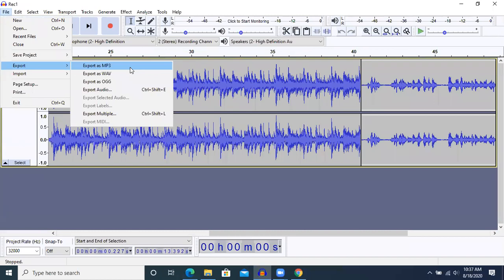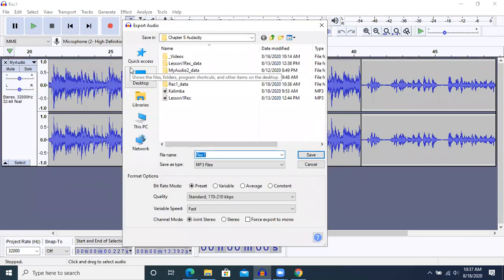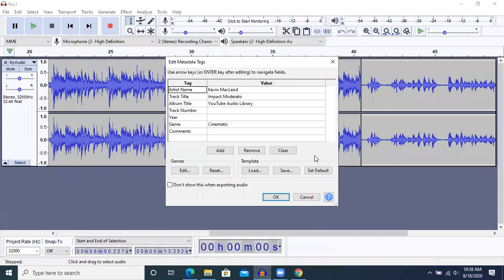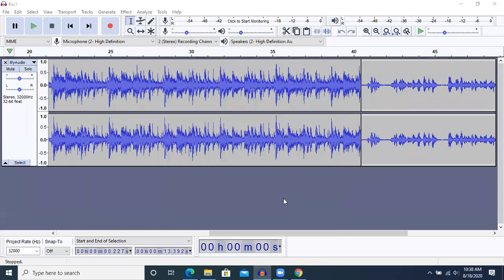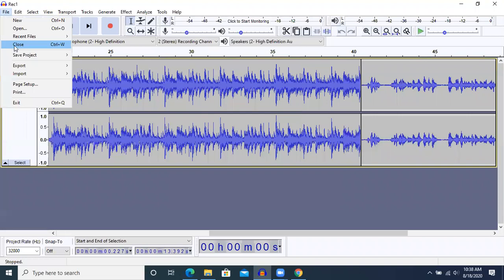You will have to save it in the mp3 format because right now it is a .aup file, which means an Audacity project file. So now I'm going to save it with the mp3 extension. When I click on it, it will be saved with the mp3 extension. Now I'm closing this file.